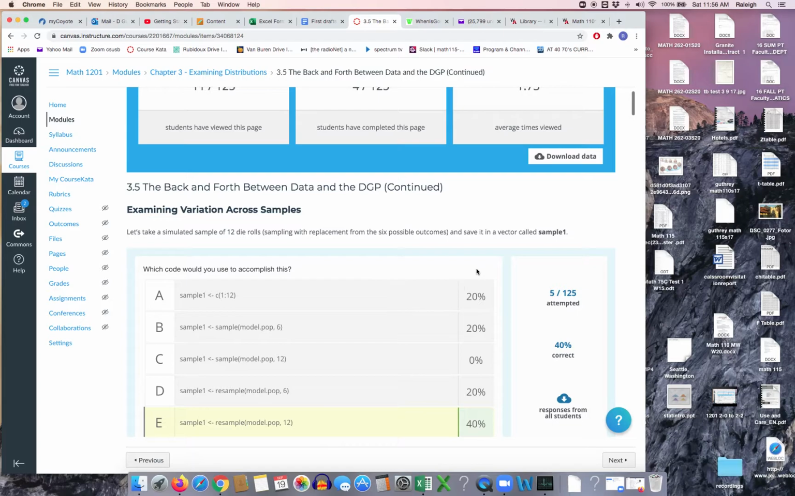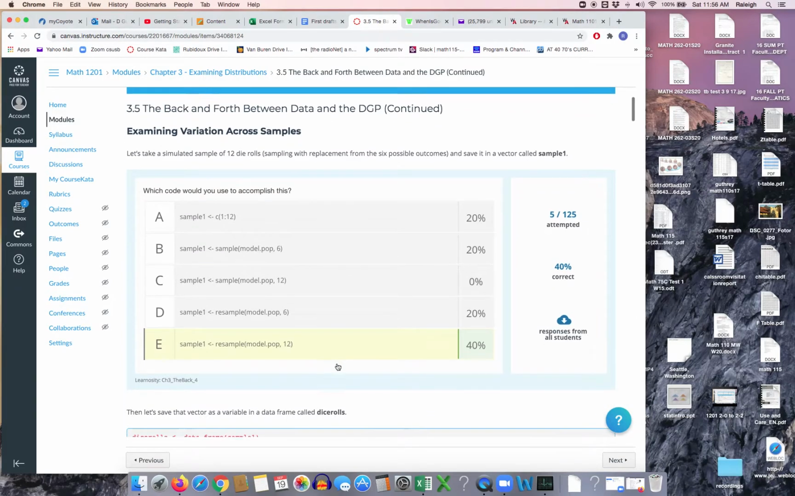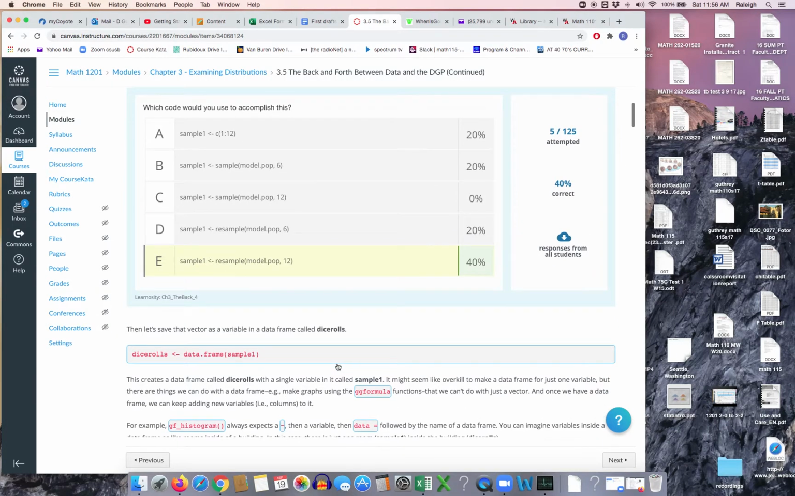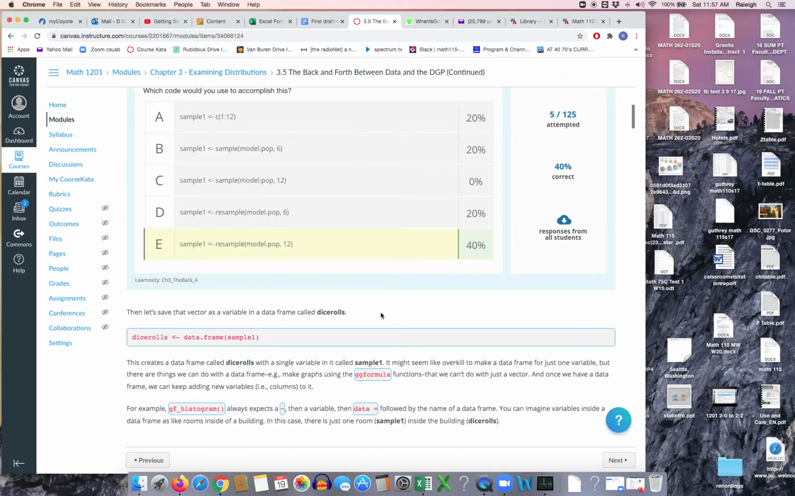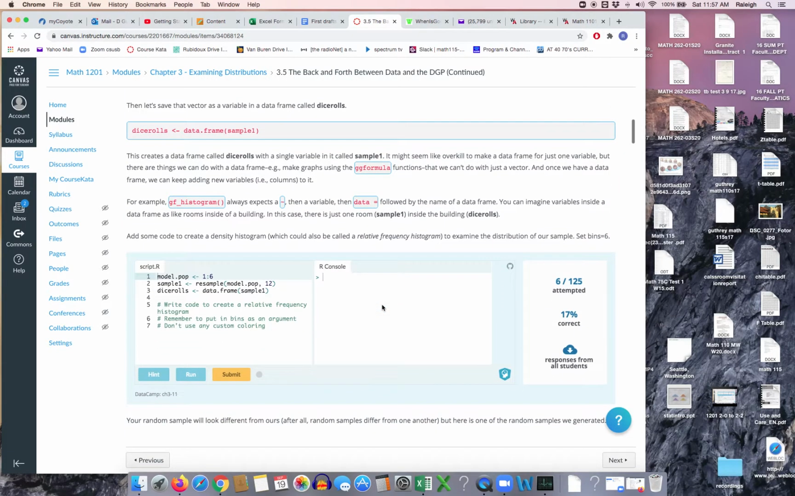Anyway, we take a simulated sample of 12 die rolls, with replacement for the 6 possible outcomes, and save it in a vector called sample1. What code would you use to accomplish this? Looks like a lot of people have gotten it right, and there it is: resample(model.pop, 12). The resample would be what you want because it makes sure that you have all those die rolls available. And then we save it as a vector.